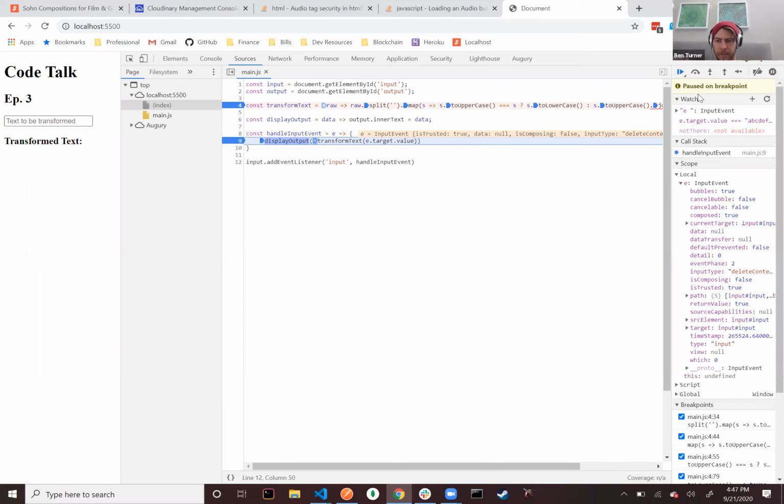Cool. So does that make sense? Does anybody have any questions about this scope area? Sounds good. Cool. All right, so let's go back to our code.